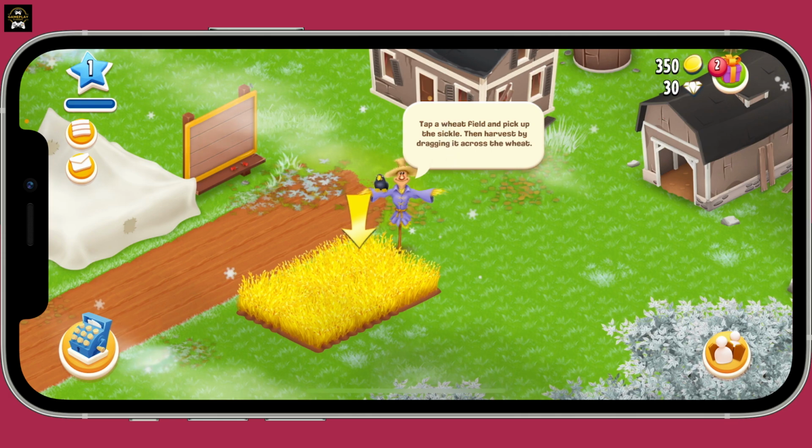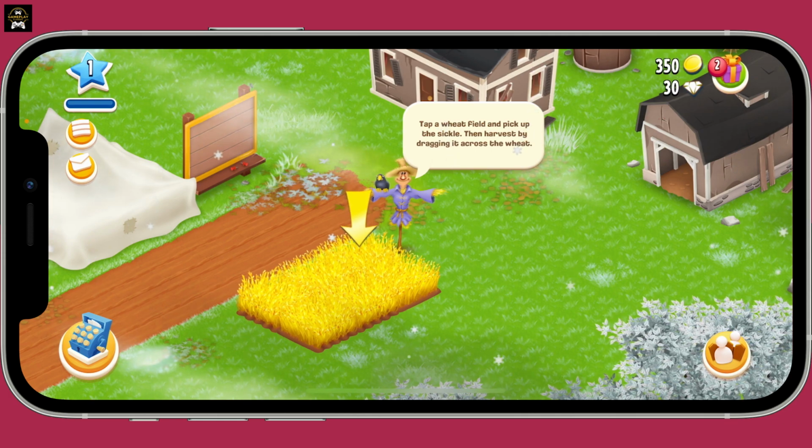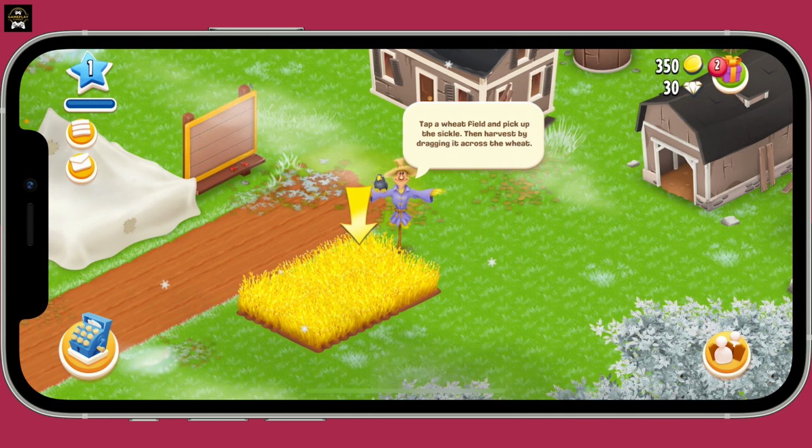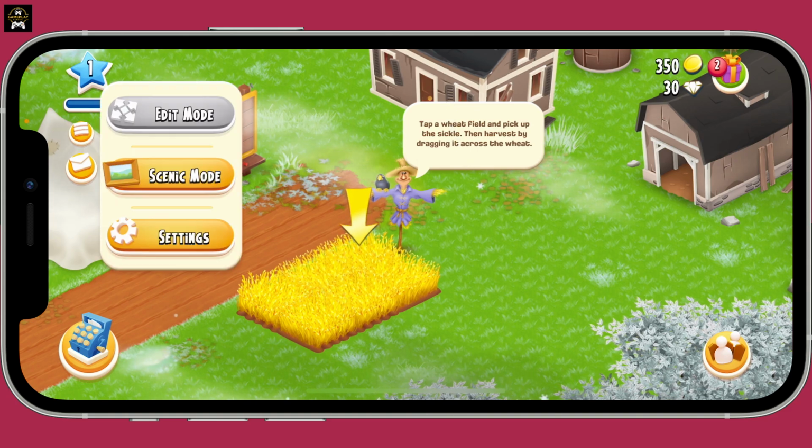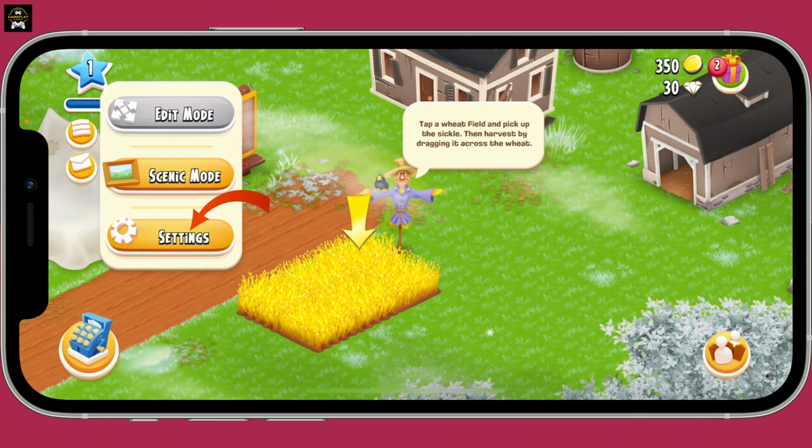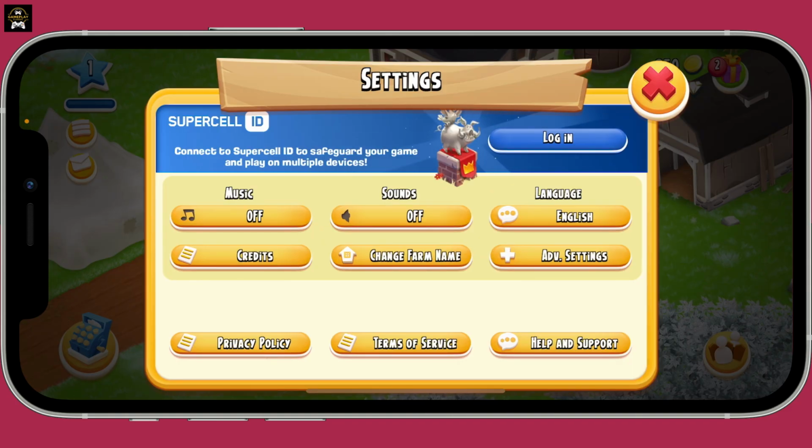Once you end up in this game screen, go ahead and tap on the menu button at the top left, right above the mail icon. Now click on Settings. You will then be able to see that under the Settings menu, you have an option to log into Supercell ID.